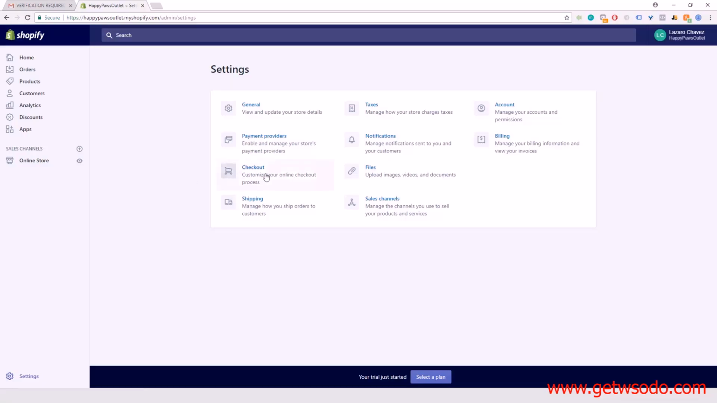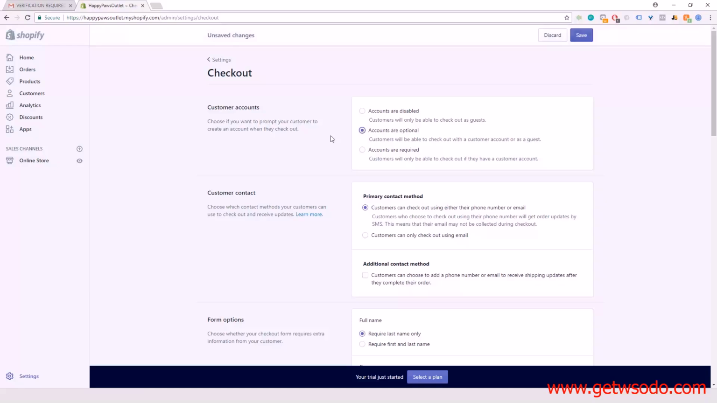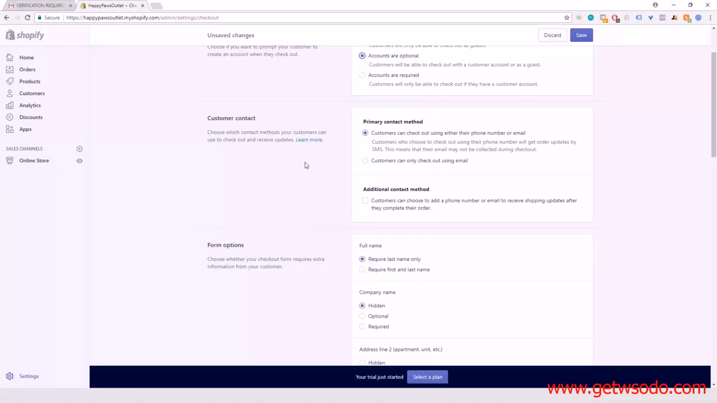So we're going to be going into checkout here, and we're going to be going through all these options fairly quickly, and I'm going to be telling you which ones we recommend for you to use. So for customer accounts, we're going to select optional. Sometimes people want to have accounts on your store. Maybe they're buying products every once in a while, so making an account will be good for them. Other people are just going to buy one product. Maybe they're not interested in making an account, so we just want to leave that optional there.